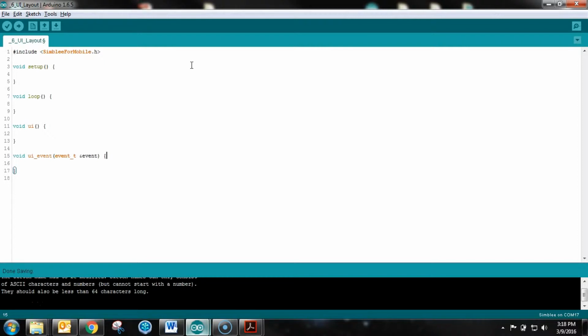So first thing we're going to do is pretty much start from scratch again. We're going to go back to just the four main functions that we use in a Simblee for Mobile program and include the library. And right off the bat, let's add the things required to the setup loop that we talked about a few videos ago. Figured this would just be good practice.